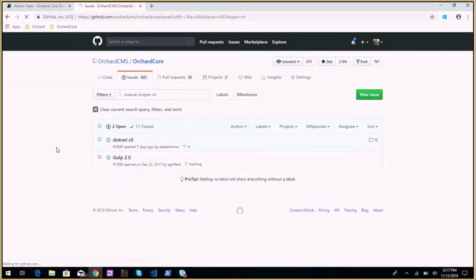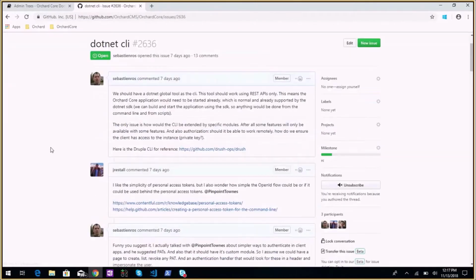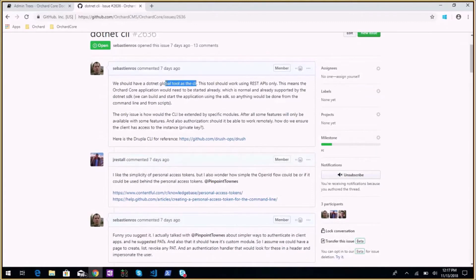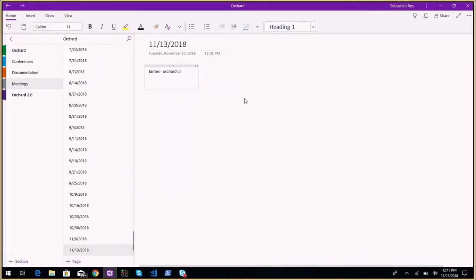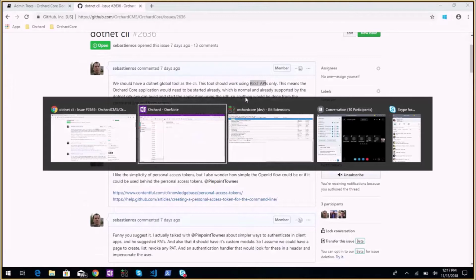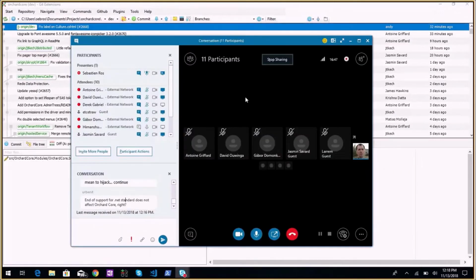This one. So I found an issue explaining we should have a .NET global tool as a CLI. Okay, we have templates today with dotnet new. This should work only using REST API. So the idea is that in Orchard 1, maybe I already talked about it. Maybe not. In Orchard 1, we have a .NET CLI, and I think I already talked about it. Did I? Can someone confirm or not confirm?